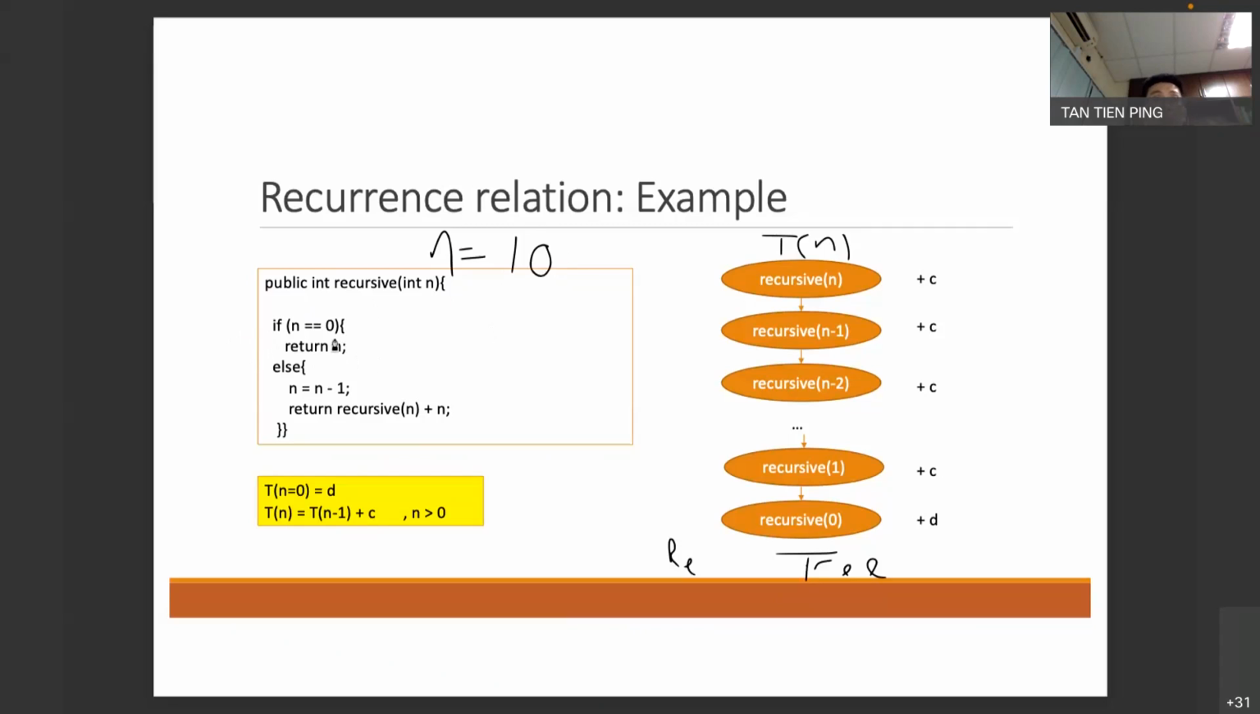So we look at what happens. n equals 10, 10 is not equal to 0, then we execute this statement, and then we reduce n by 1. Now n becomes 9. Then we call recursive.